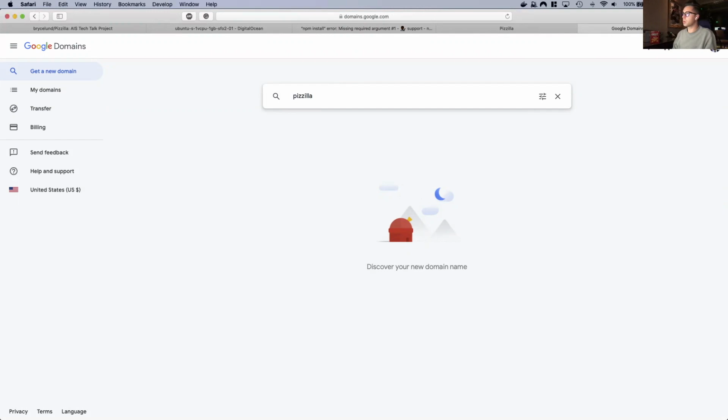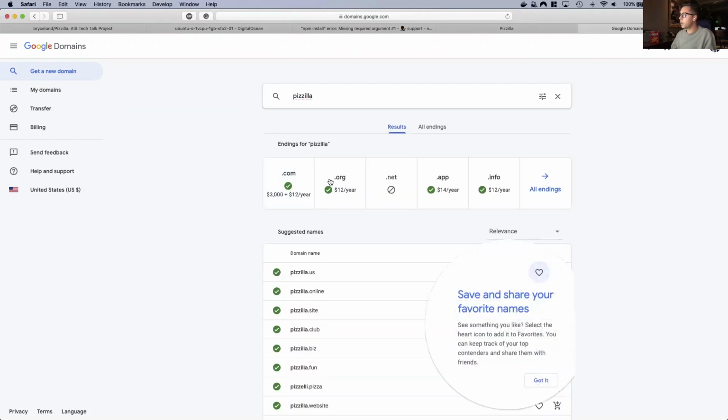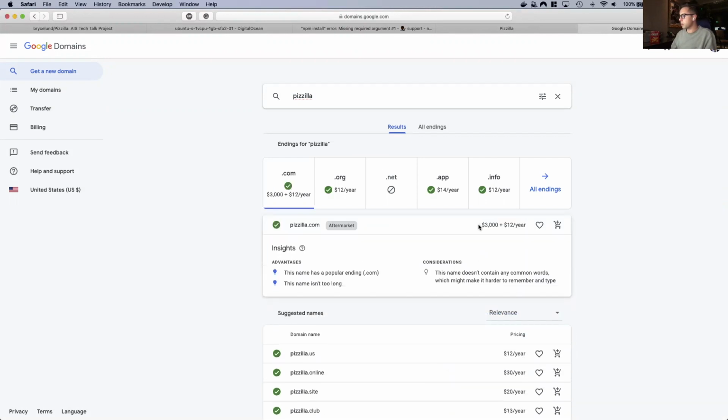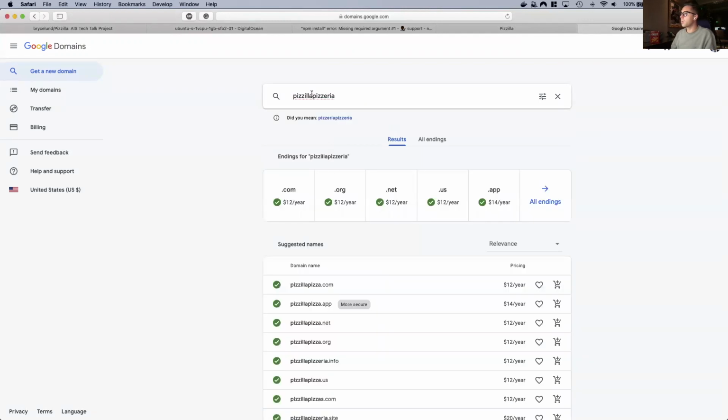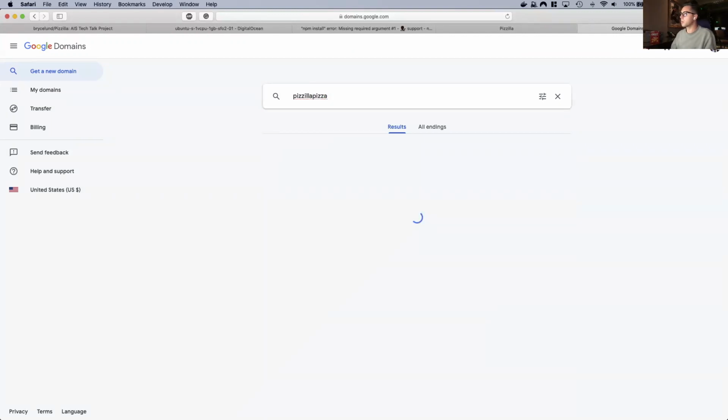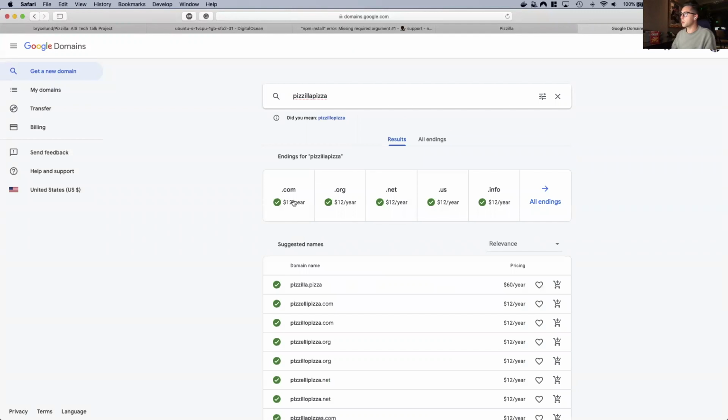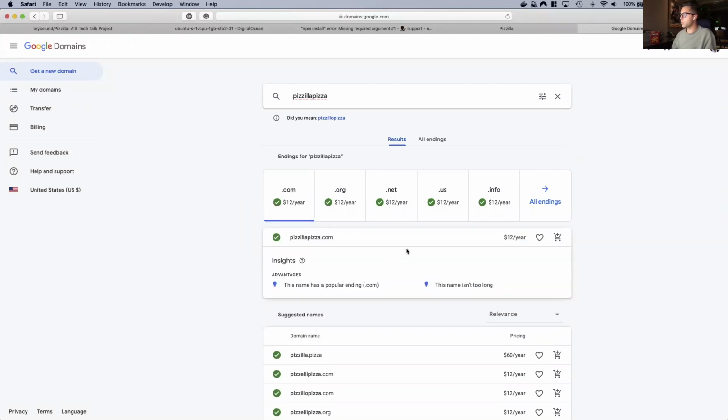So let's look up Pizzilla.com. Okay, Pizzilla.com is $12 a year, but someone already has it and they're selling it for $3,000 upfront. So we don't want to do that. So let's look for Pizzilla Pizzeria. Actually, I hate that. Let's do Pizzilla Pizza. Okay, Pizzilla Pizza is available for $12 a year. No one owns it. So let's add this to our cart.